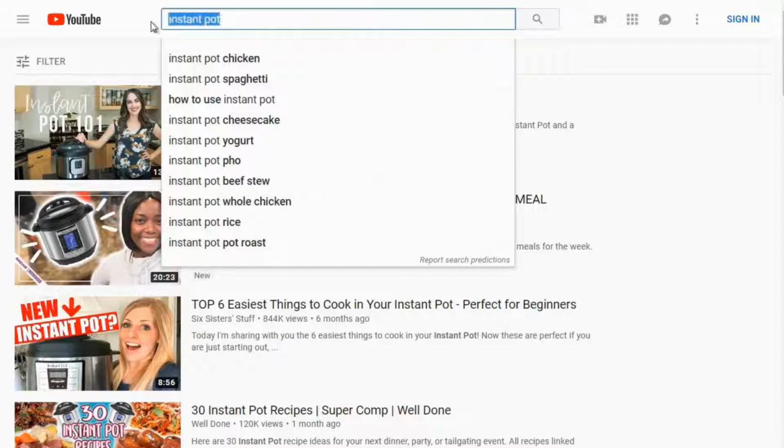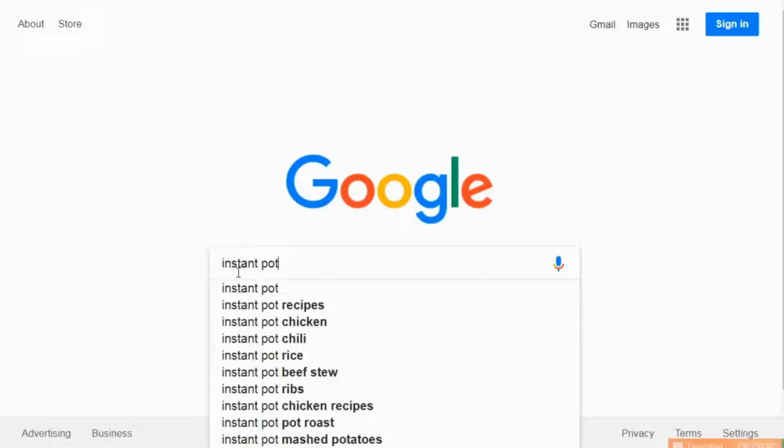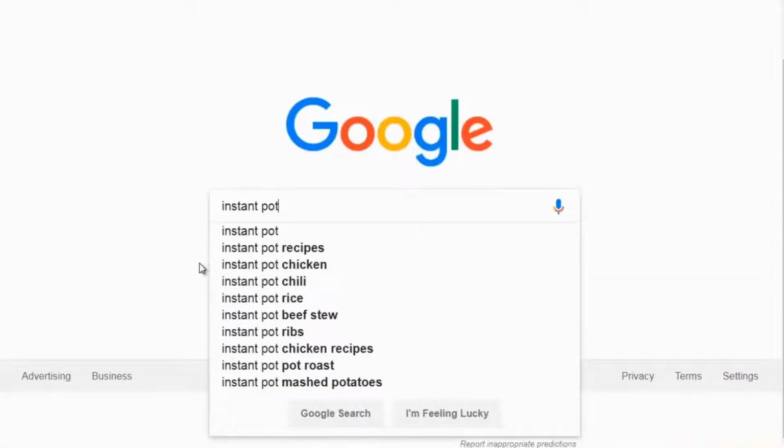Now let's hop over to Google and see what we get. Do we get the same thing? Do we get something different? If you go to Google and type in the same thing, Instant Pot, we can see that we've got Instant Pot recipes, Instant Pot chicken. Notice that the chicken and the roast beef or the pot roast seem to appear both in Google and in YouTube.